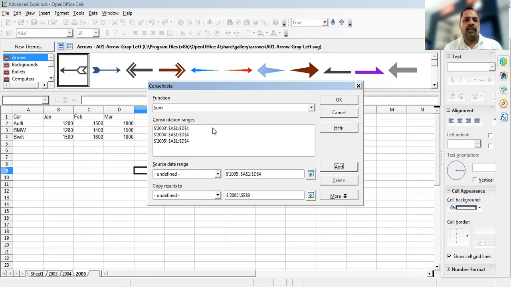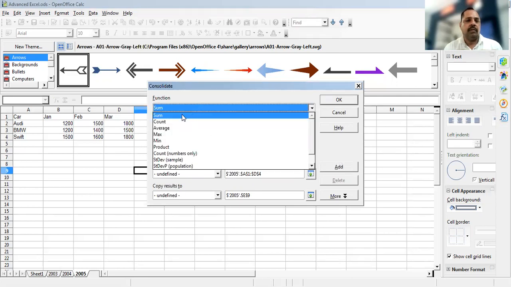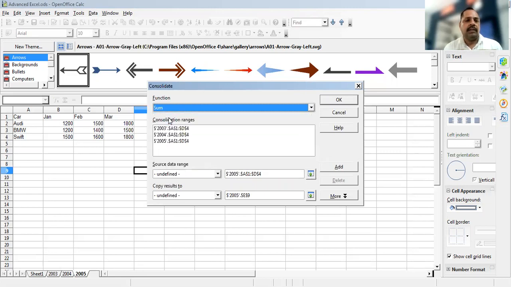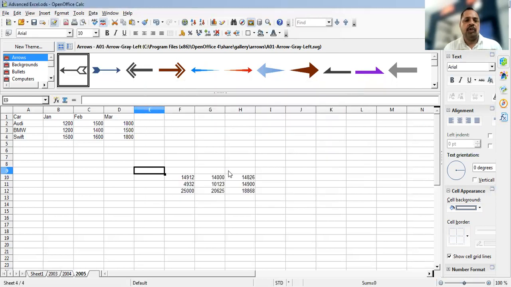Now what type of function you want to apply on this data, then you will take the sum. You can take sum, count, average, maximum, minimum. So I want to sum how many cars have been sold during the 3 years in the months of January, February, and March. In that case, I will take the function sum and then press OK. Now it will show you the data, the sum of these three.